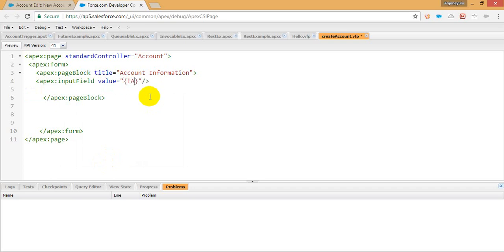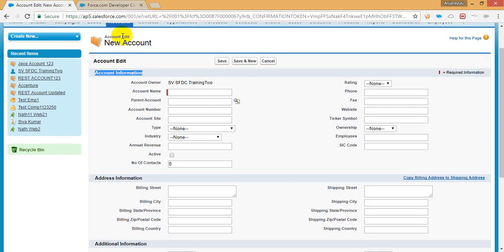Let's say account.name. This is the expression where a curly bracket starts with an exclamation symbol, then the field name should be there, and finally the curly bracket should end. This is the expression we use in the Visualforce page. Wherever you want, you just use it like this. Okay, just try that.